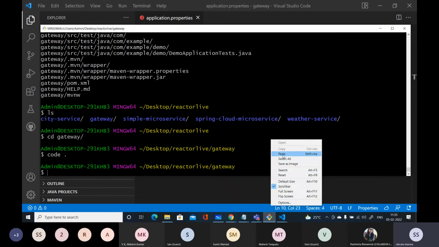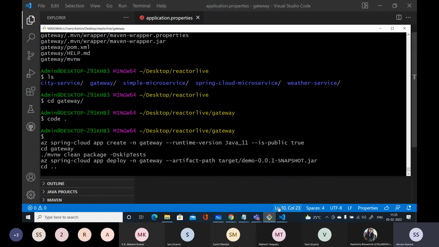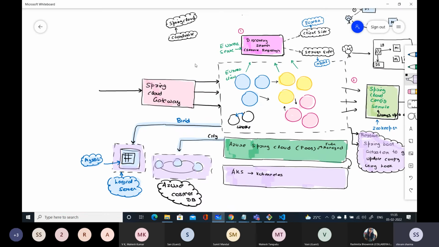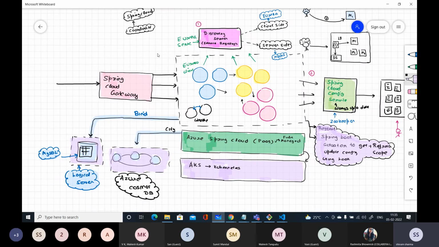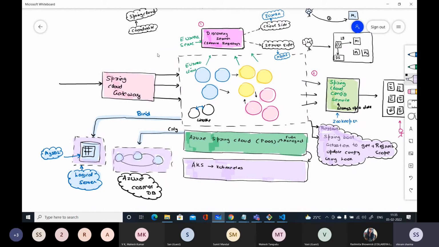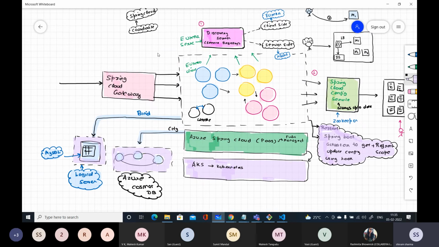Okay, so check this out. Just to summarize, what have we done till this point? We have the weather, we have the city, and we have the configuration microservice, and another simple microservice, which is just there for the purpose of being there. That was the first deployment which we did.